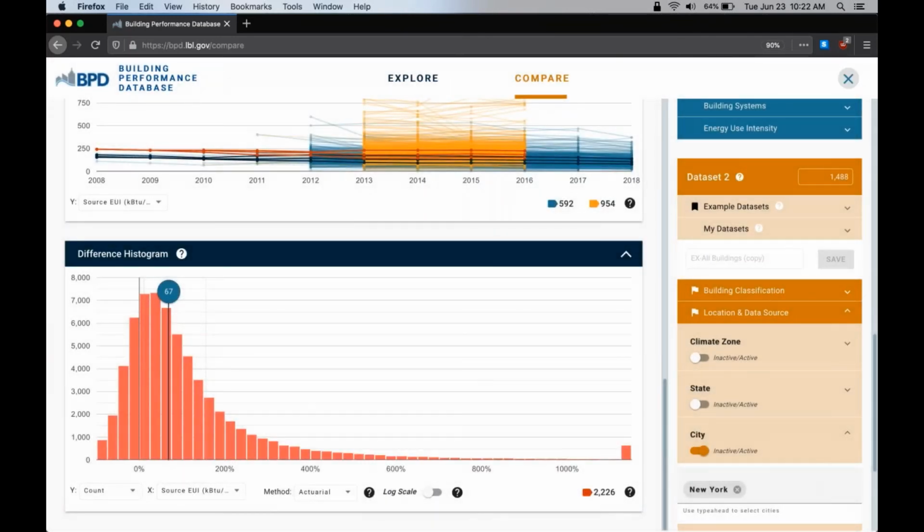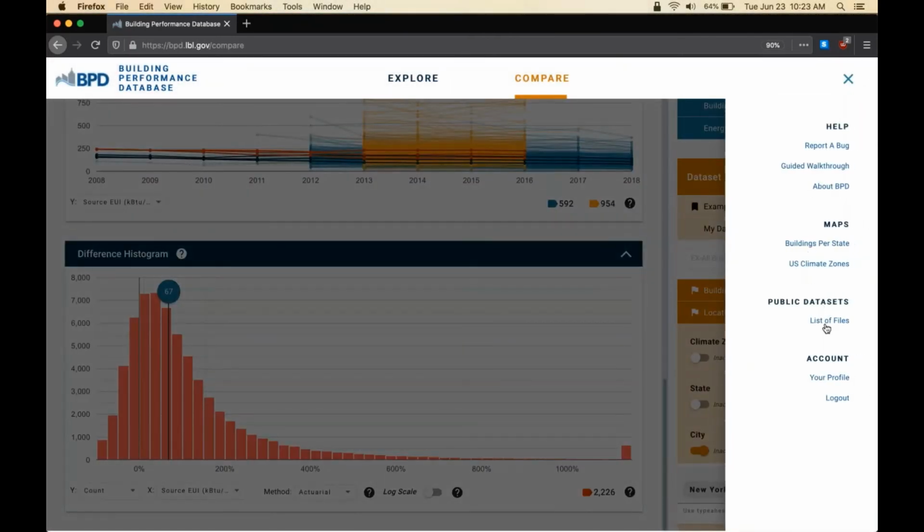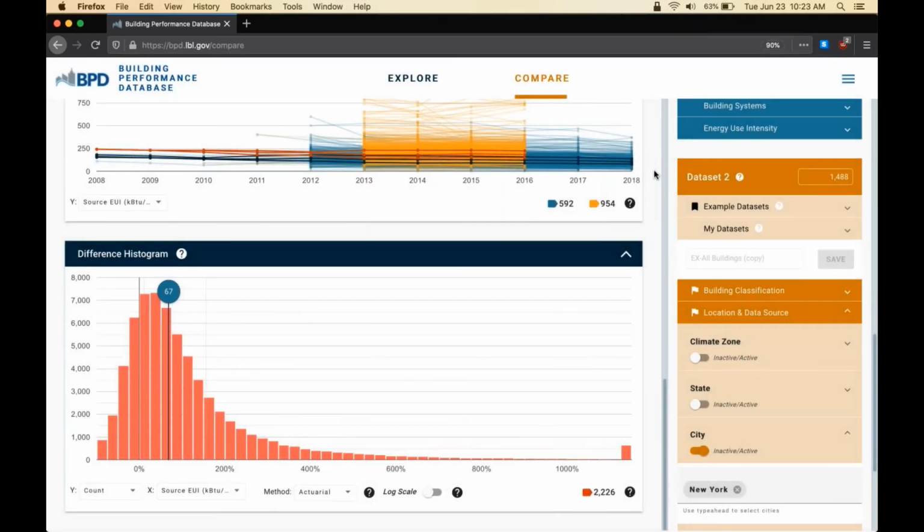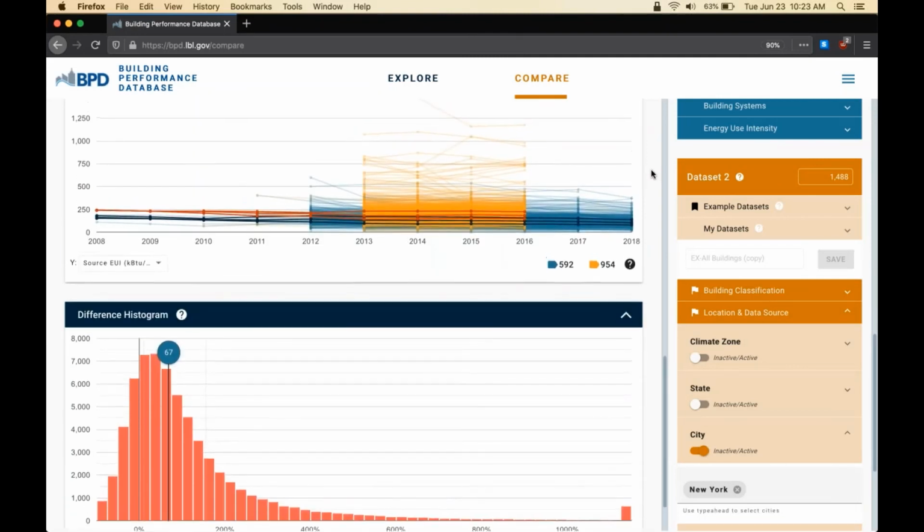And then the last interesting thing on this page is that we have this list of files here, which is the public data sets. Some of the data sets in the BPD are publicly available, and if they are, then we've put them here. We've cleansed them according to our rules and put them into our format, but then we've put them here on the website so you can download them and analyze them as you see fit. Mostly these are benchmarking cities, but there are a couple others that are different. And I think that about does it. So that's the site, and we hope you will try it out.